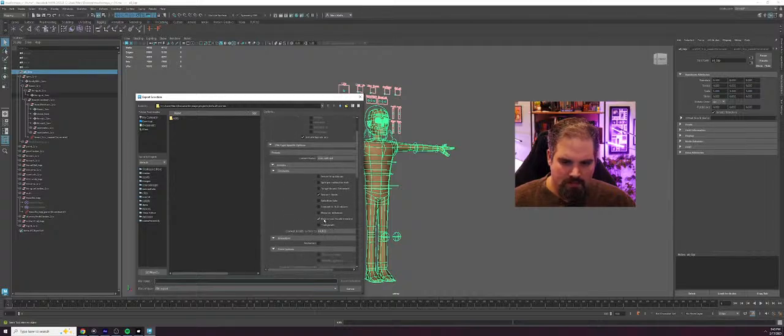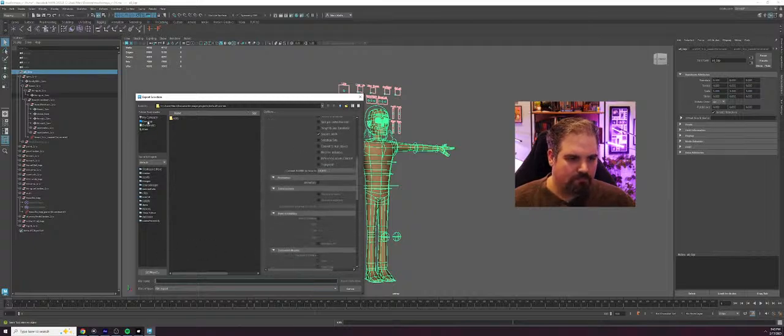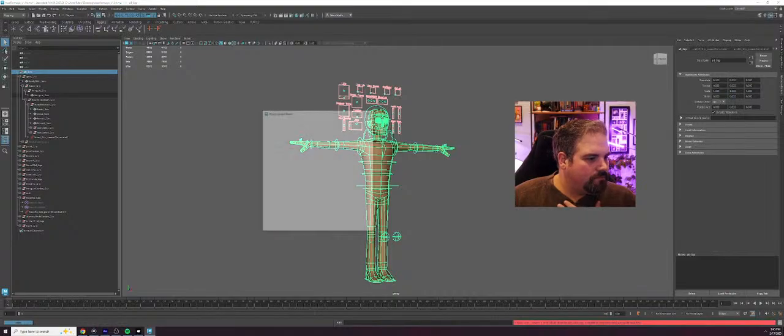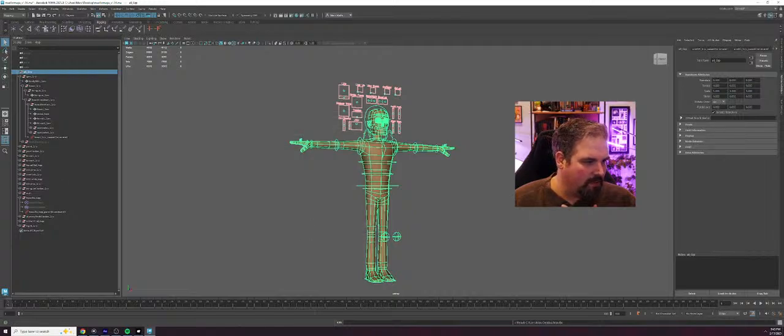Just trying to take out reference. Nope, I just want the mesh. Take out anything else that's not mesh. I can take the texture in too, that's fine. Call this guy Max. It's Max for Maya. That's fine. I should still be able to bring that into Mixamo.